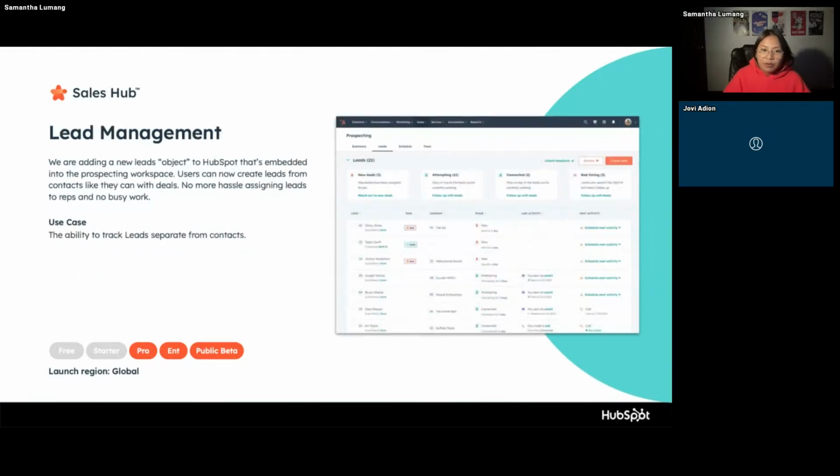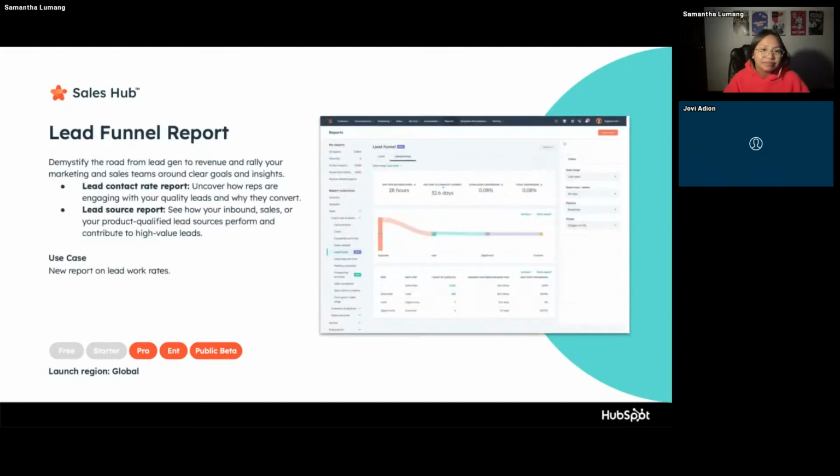In the prospecting workspace, there's also an option for you to better manage your leads. So gone are the days of cold leads, because now you can easily manage your leads and pick out the best ones that you can engage with at the right time. So no more hassle assigning leads to reps, and reps being stagnant, because there are now leads that you can manage and assign to your reps.